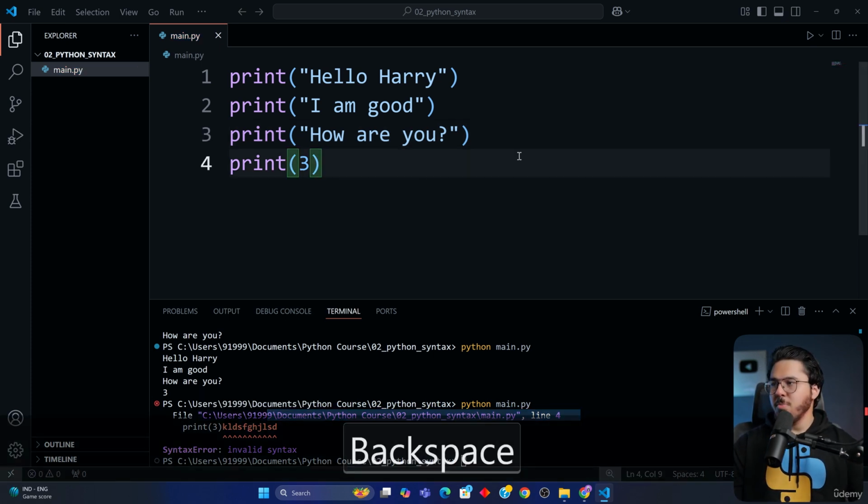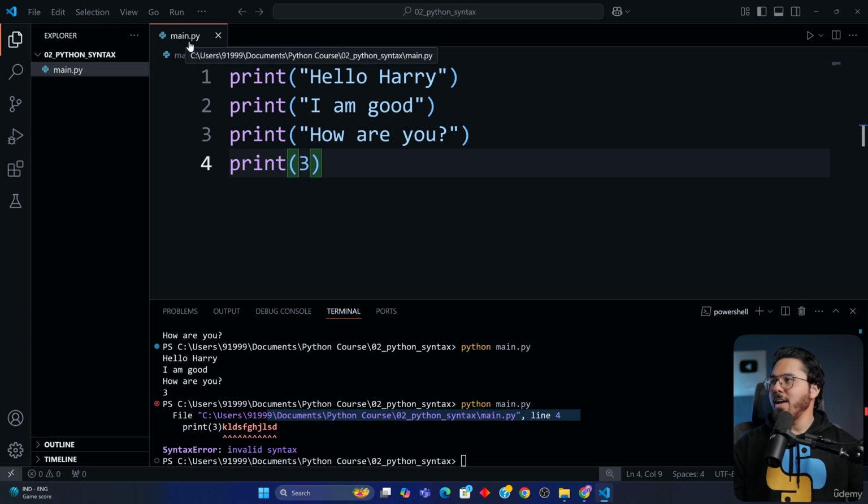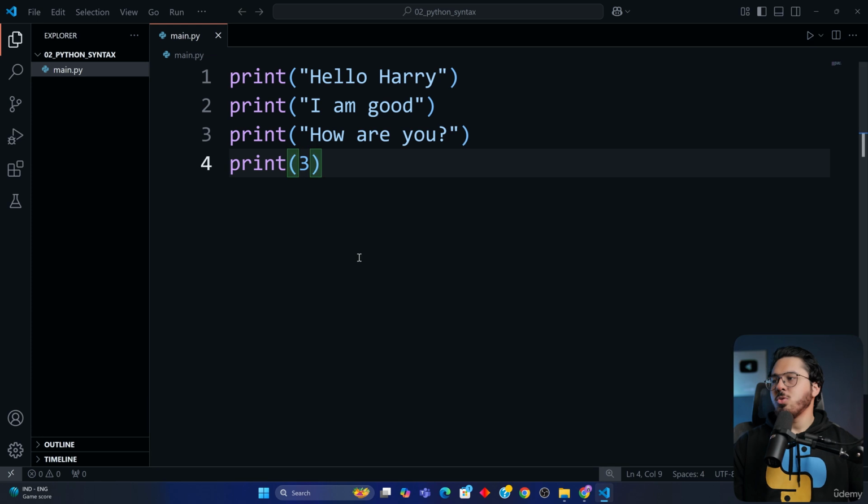So let's remove this gibberish. And as you can see, the color of the file is no longer red, which means I'm good to go and I can execute this program as usual. So this was how we can use the print statement in Python. But there is more to syntax in Python.